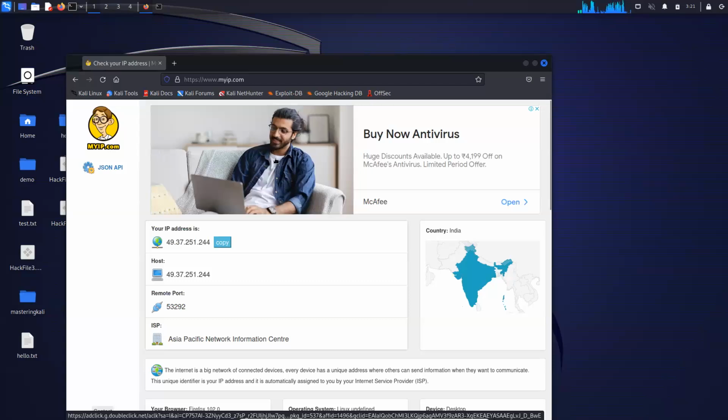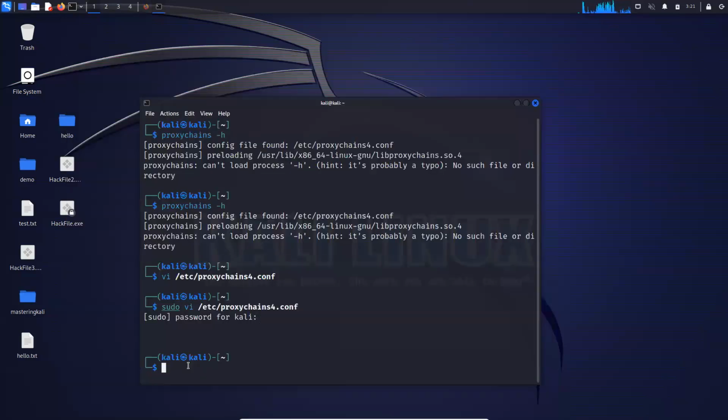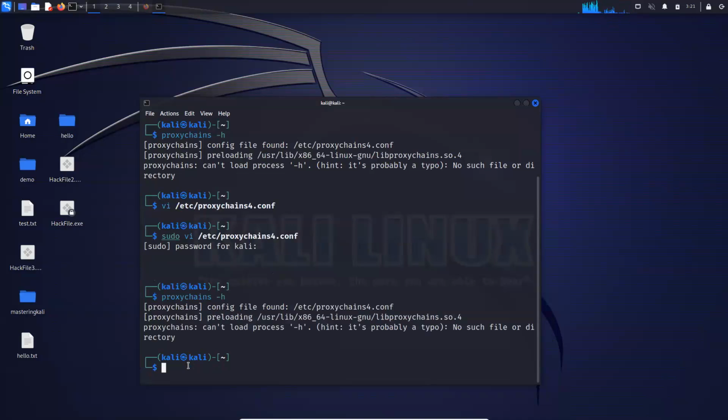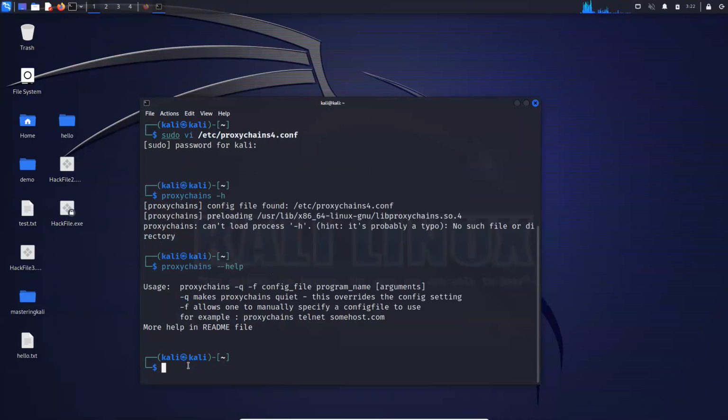Now you can see here that this is my IP address. Let's now try the proxychains -h command to see the help options, or just use the command firefox google.com.